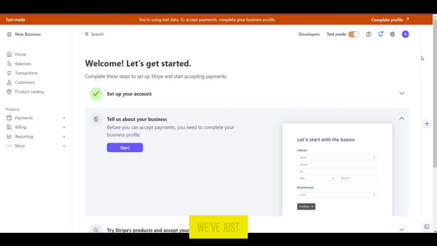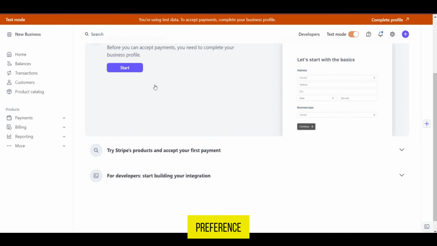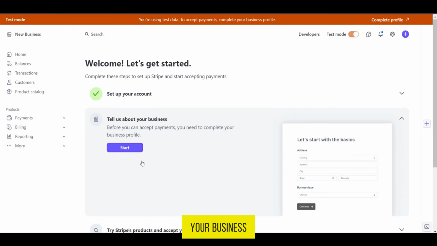And there you have it. We've just created our Stripe account. Of course, this is just the initial stage, but we've just created a Stripe account. The next steps, of course, is for your preference where you get to talk about your business and set it all up. And now we have our Stripe account created. You can go ahead and proceed with other things which you can do with Stripe.